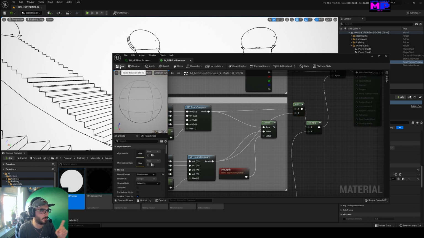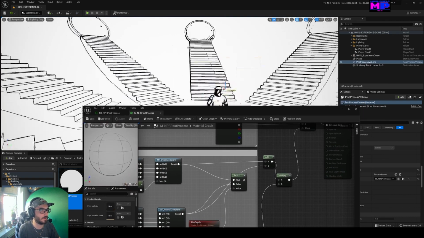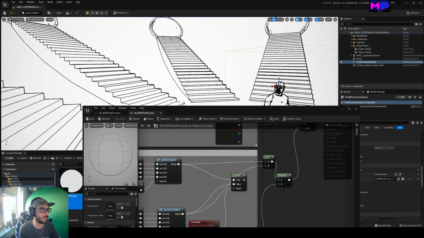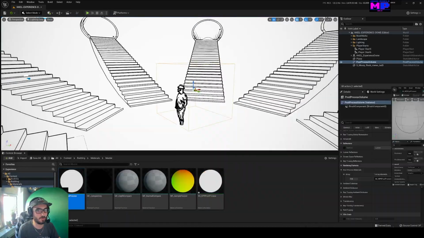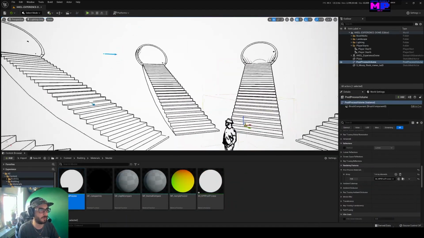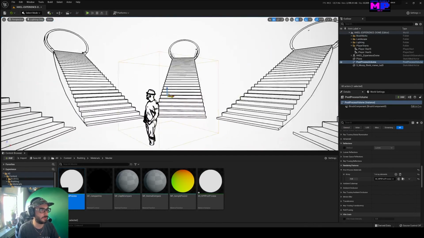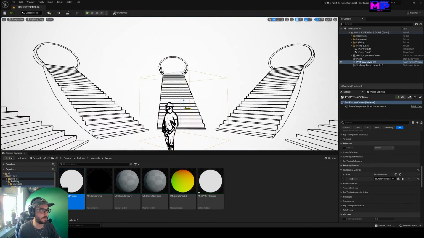Then if I hit save and let that save, now we have both sides. This way we get a whole vision of our image here. And so there you go. It's perfectly clean. You could go back into the material instance again.